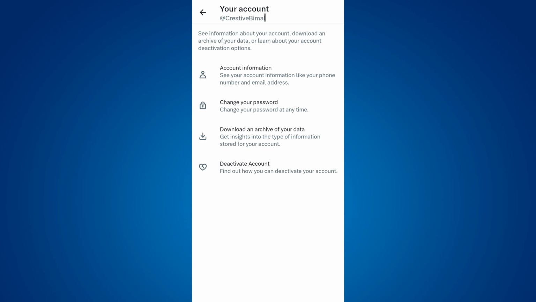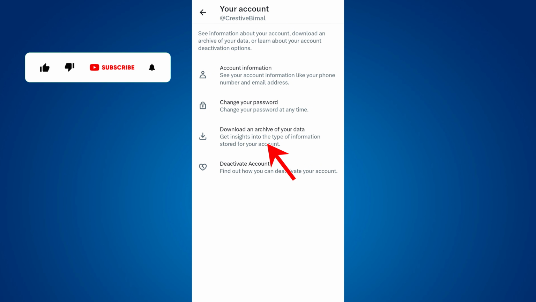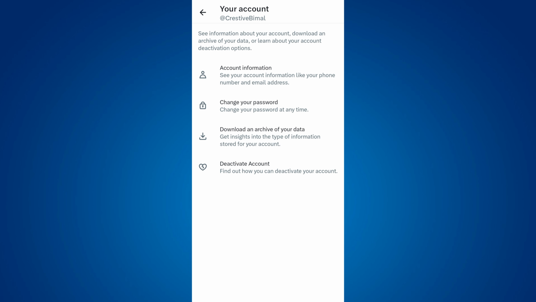Here, you may find options related to your account data and activity. If you want a detailed record of your activity, tap on Download an archive of your data. Follow the verification steps and request your account archive. Once your archive is ready, download it and review your account activity information. You can also check your likes, bookmarks, and recently engaged posts to find videos you've watched before.